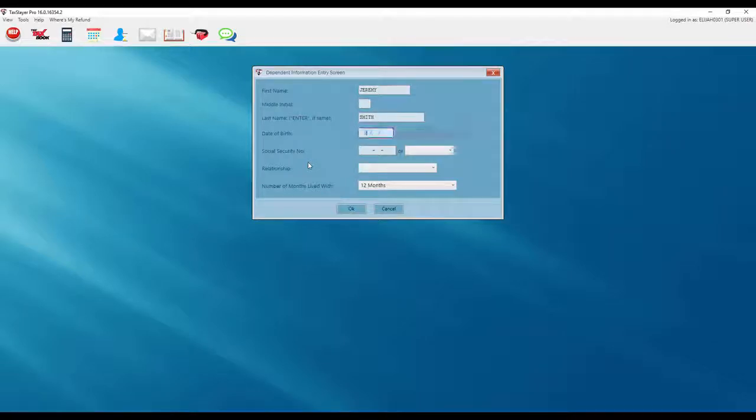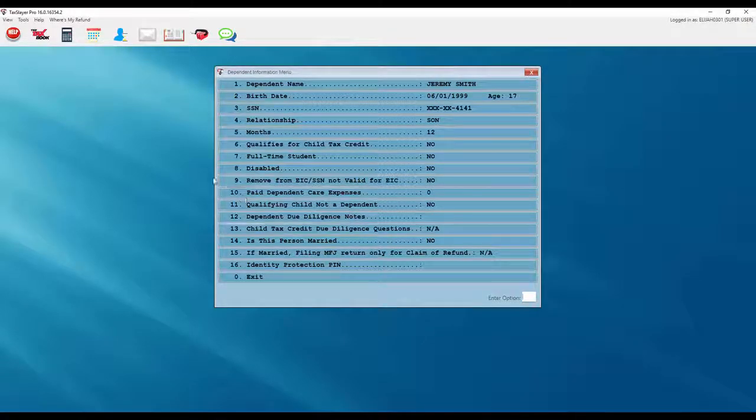I'm going to enter a date of birth and a Social Security number for Jeremy. And relationship, he's her son, and he lived in her home for 12 months. So I'm going to click OK. And this gives me an opportunity to review the dependent information that I put in for Jeremy.